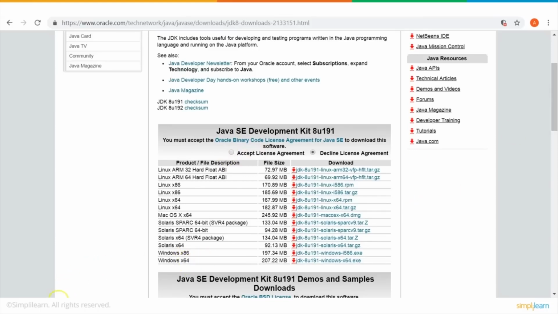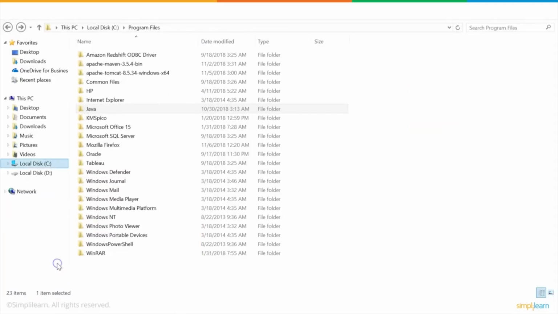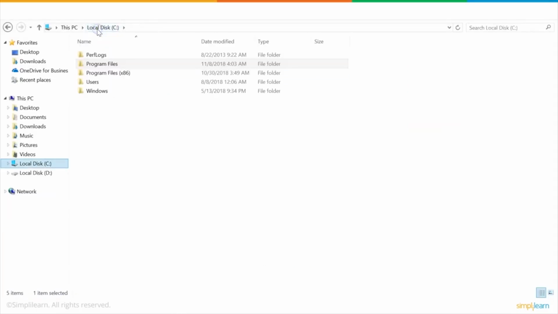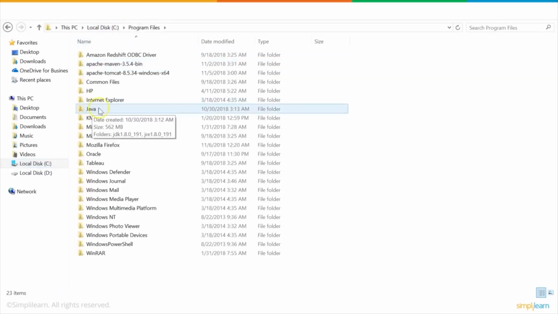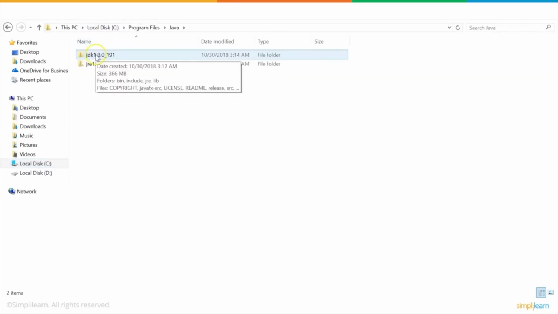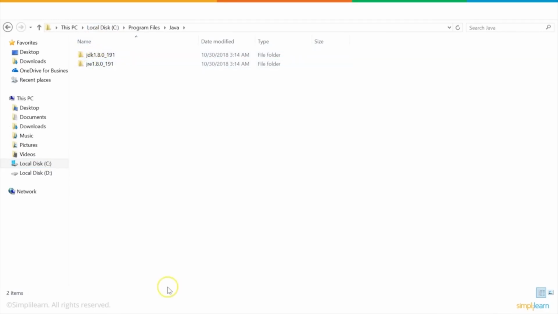Let me show you where my JDK has been installed. First, I go to my C drive, Program Files. Under the Java folder, you find two more folders. That's JDK and JRE. Now, let's set up the path in the environment variable.